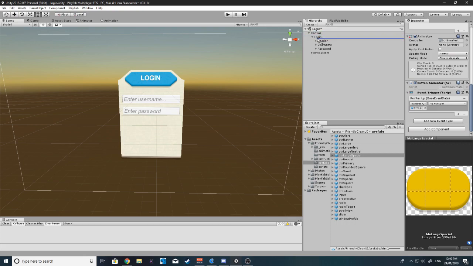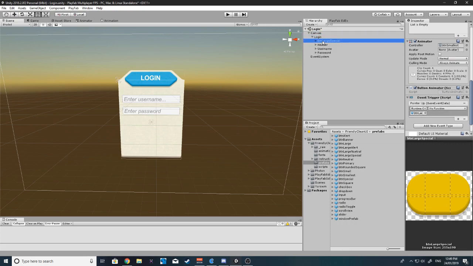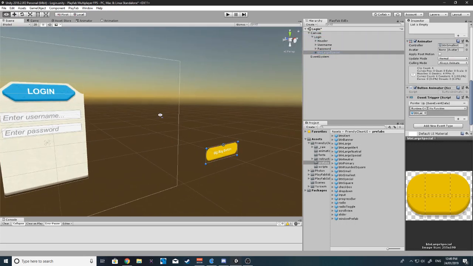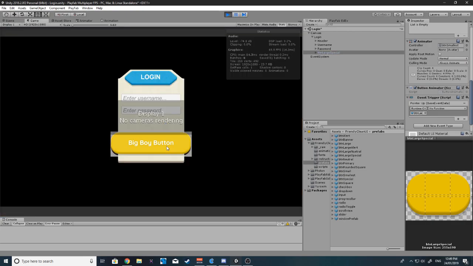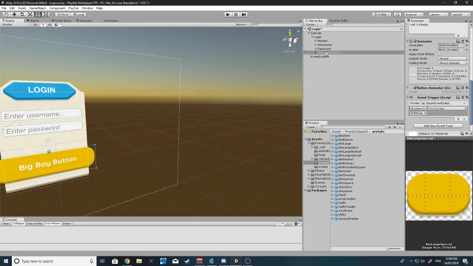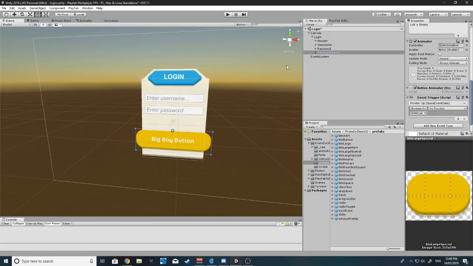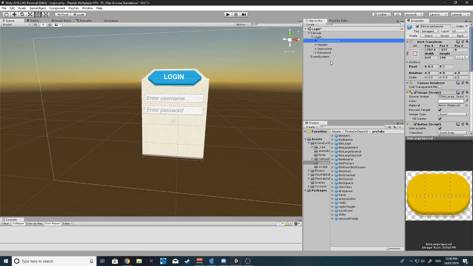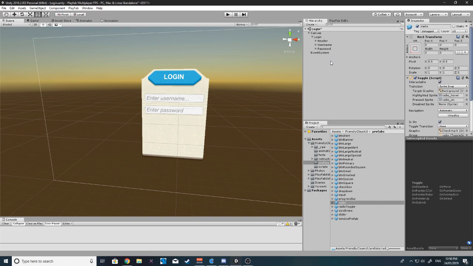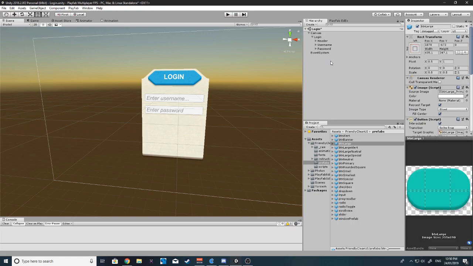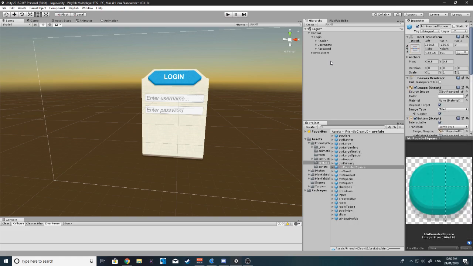I don't know, we'll try this. We'll see if this works. Wait, where is it? There it is. Big boy button. Alright, let's see what happens if we click it. Yeah. Alright. We're just gonna go back to the button we had. Kind of a shame that they changed what it was, because it was actually pretty good the way it was before. Did I really click that many times?